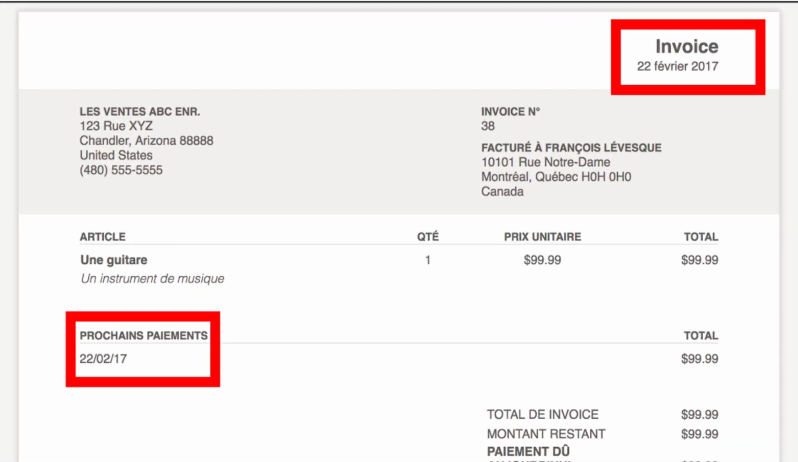All external pages, such as this invoice, can be viewed in their language of choice, and the dates are formatted based off of that language as well.